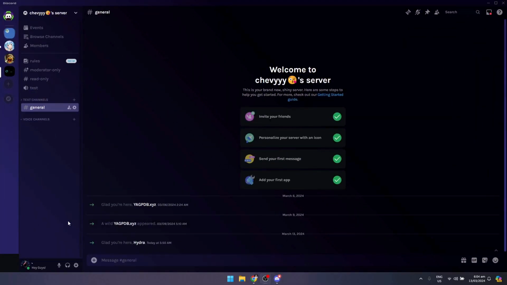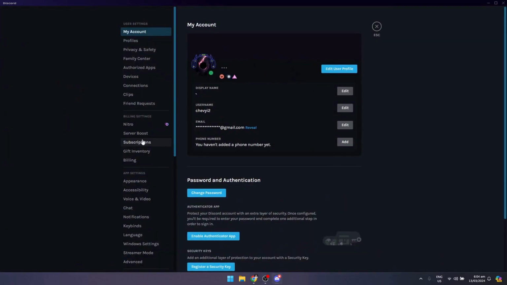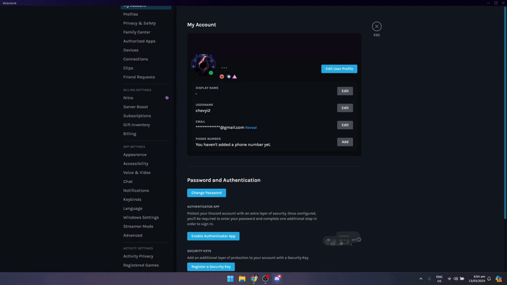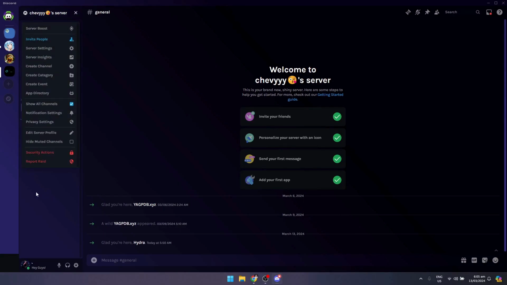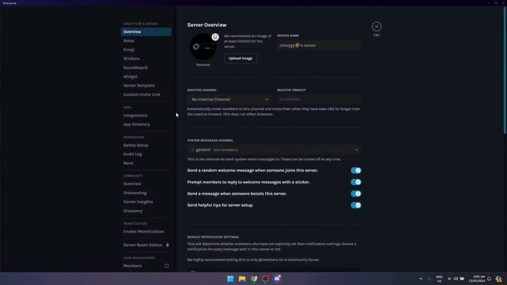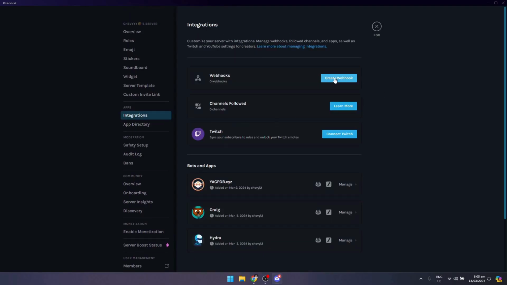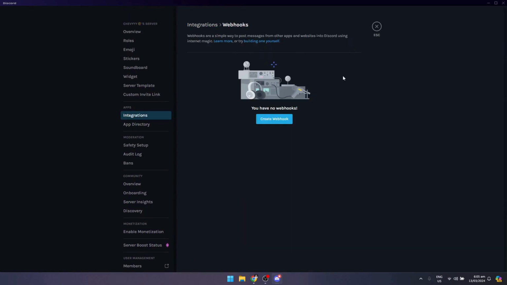So first what you want to do is go to your user settings. Then scroll down a little till you see, my bad guys, you need to go to server settings instead of user settings. So here's the server settings right here, click on that. Then go to integrations right here. Then click on create webhook.